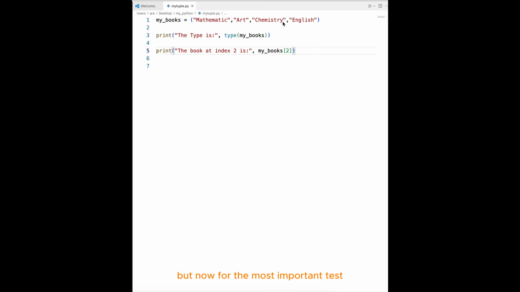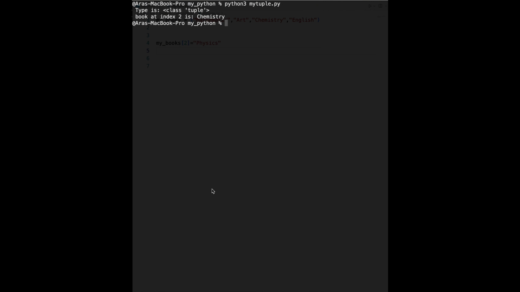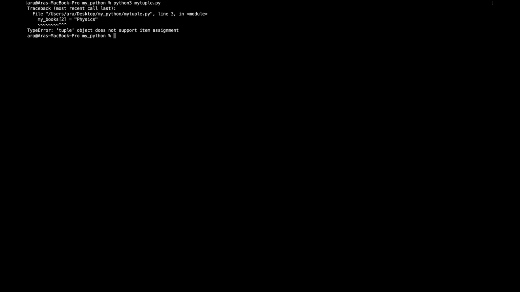But now for the most important test, what happens if we try to change an item, just like we did with our list? Let's try to replace chemistry with physics. my_books, position number 2 equal to physics. Let's see the result. And there it is, a type error. Python is telling us tuple object does not support item assignment. This is the PVM, our librarian, telling us you cannot change this bundle. It is locked.